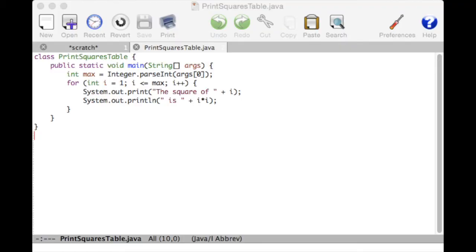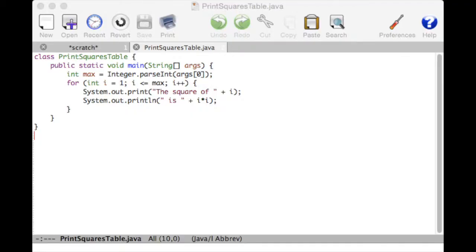I've put a couple statements in the loop body so that you can see using curly braces to delineate the body of a loop. I could have put all the output in one System.out.println statement, but it's clearer this way, and you can see using two statements in the body. So what's the body? Well, I'll print out "the square of", and then the value of I, and then I'll complete the line with "is", and then the value of I times I.